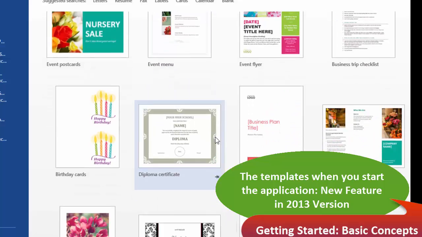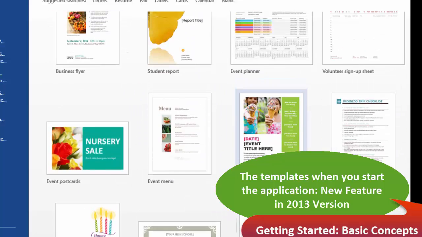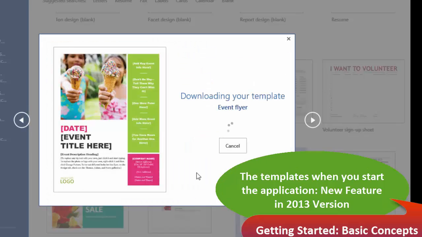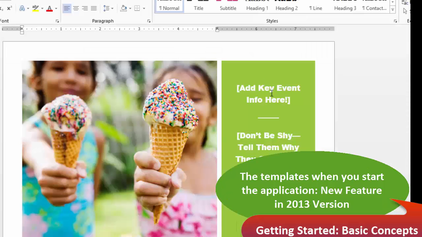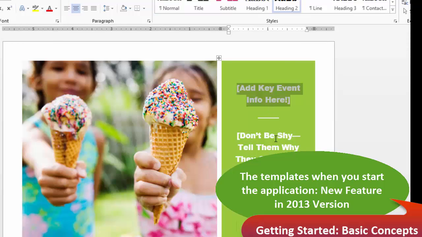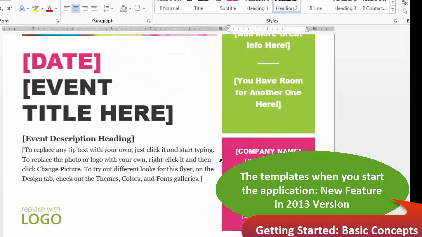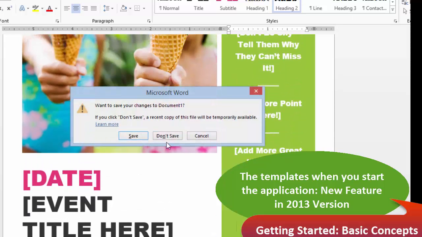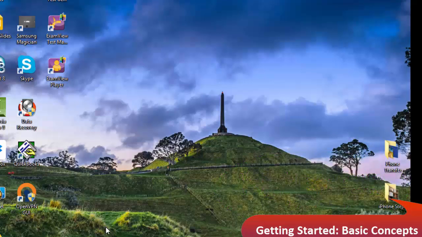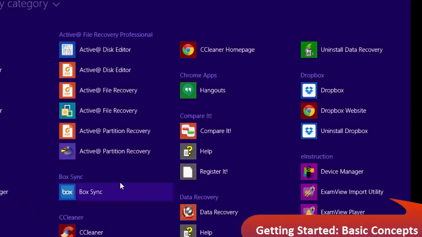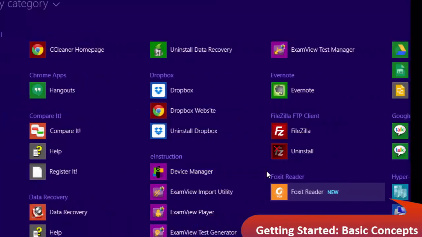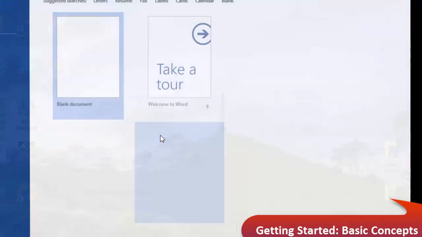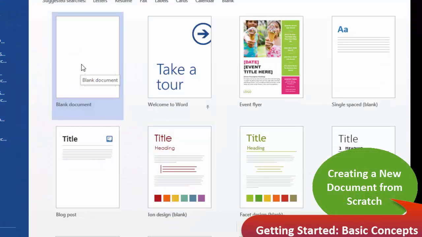If you needed to use any of these templates, of course, you can just click on any of those and click on Create. It will download it, and all you have to do is click on the text you want to change in it. But that's not the purpose of this tutorial. The purpose is to get used to some of the concepts and learn about them. So let's go back here to Word, and we're going to start a document from scratch.